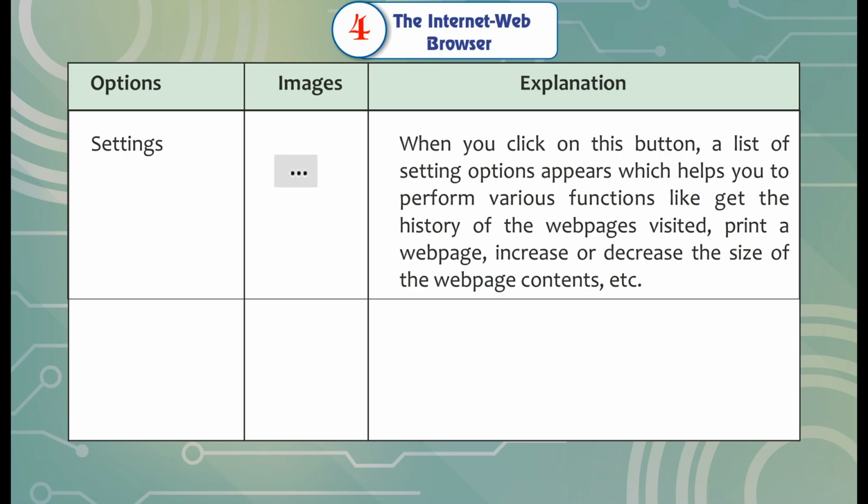Settings. When you click on this button, a list of setting options appears, which helps you to perform various functions like get the history of the web pages visited, print a web page, increase or decrease the size of the web page contents, etc.